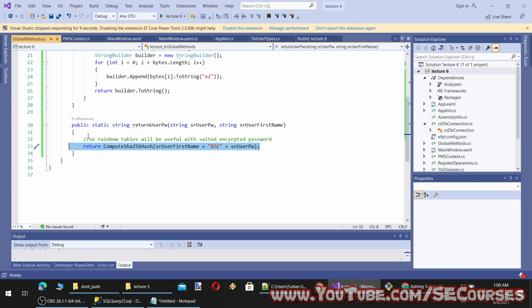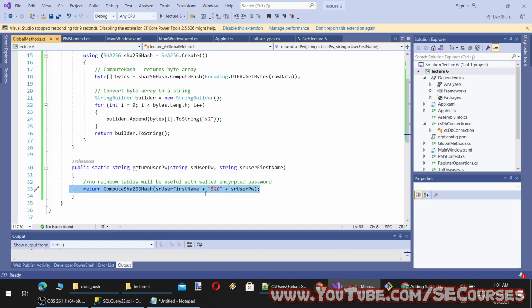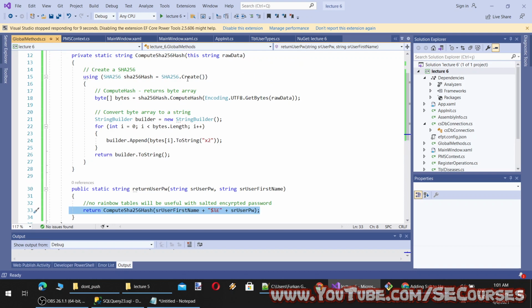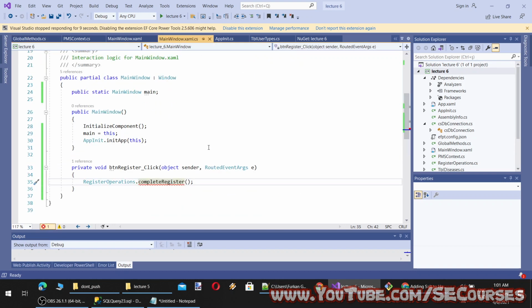Even if your database gets hacked, hackers cannot ever obtain your passwords. Okay, it practically makes it impossible to decode passwords.